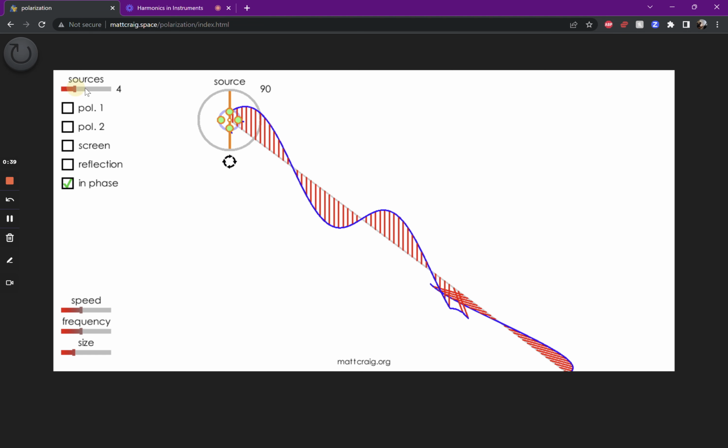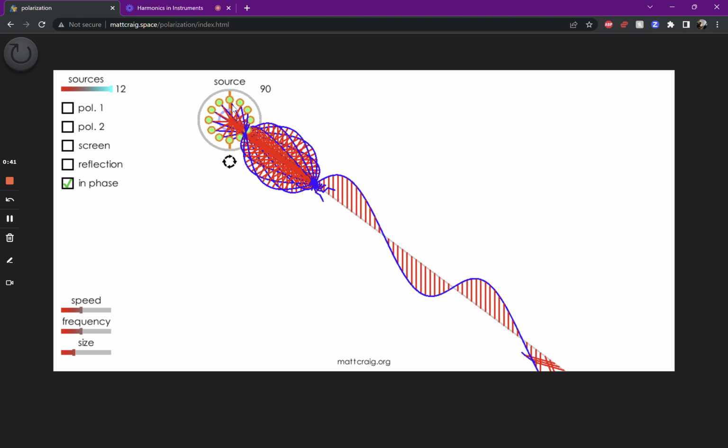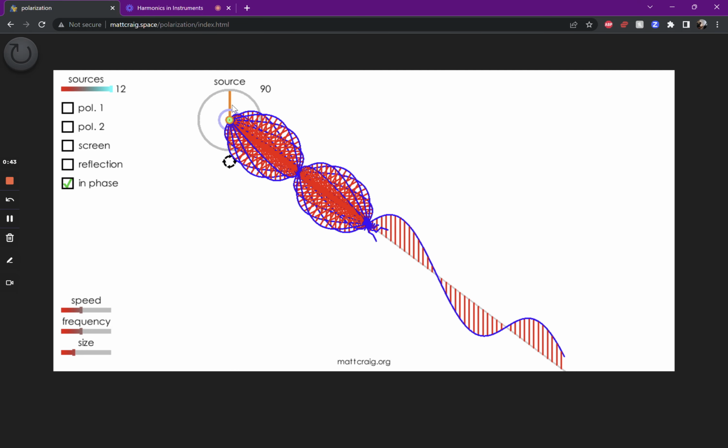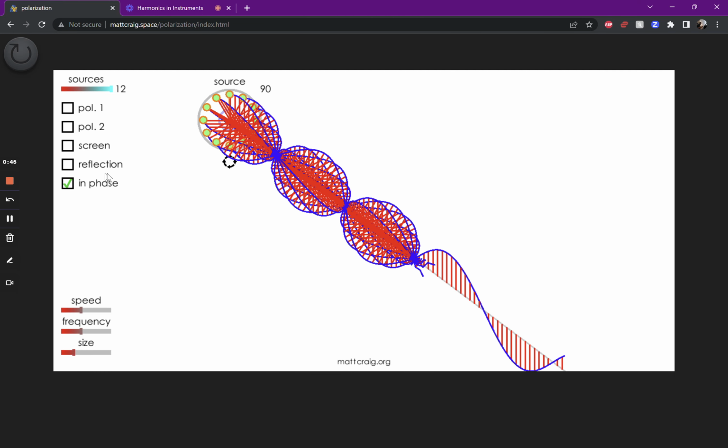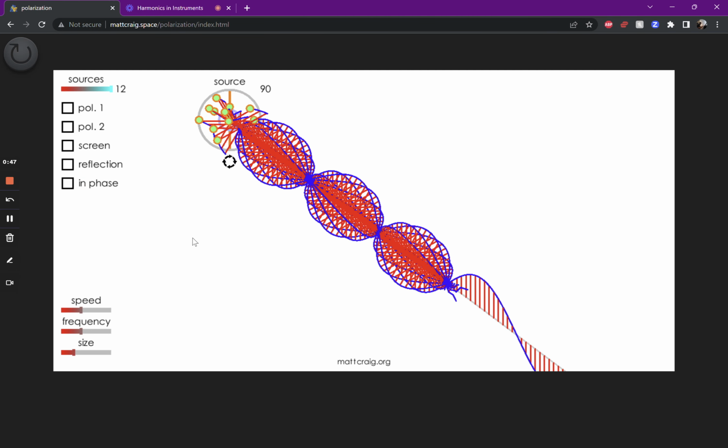If you want to, you can add up to 12 sources, so you can get all sorts of different polarization directions. And if you unselect in phase, all those sources will now be out of phase. Perhaps to make my simulation run faster, I'll pick 6 sources for now, and we'll let them run for a second.